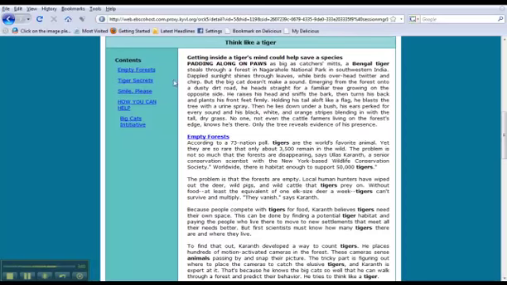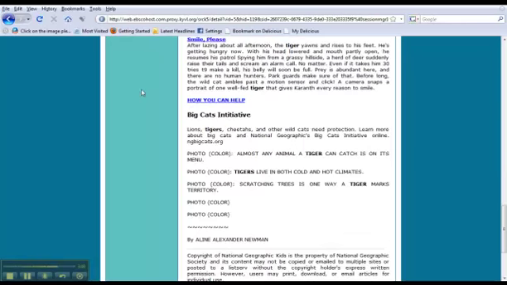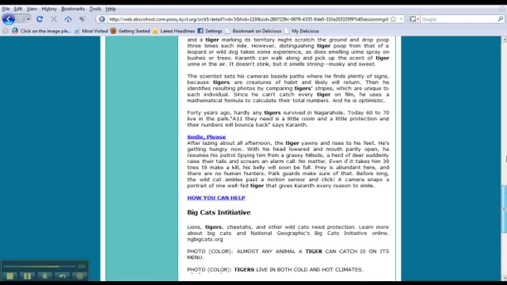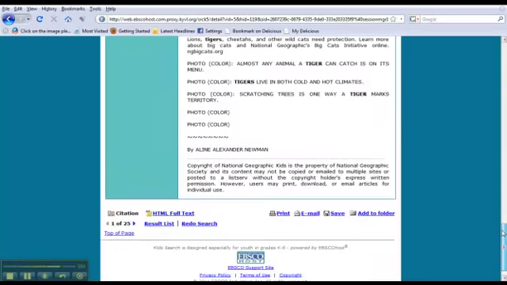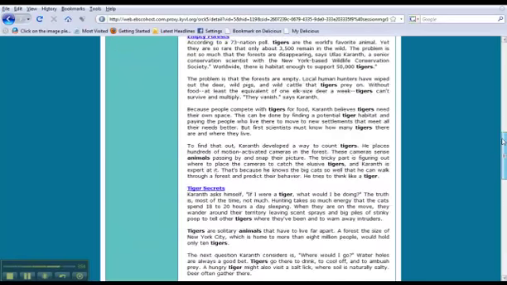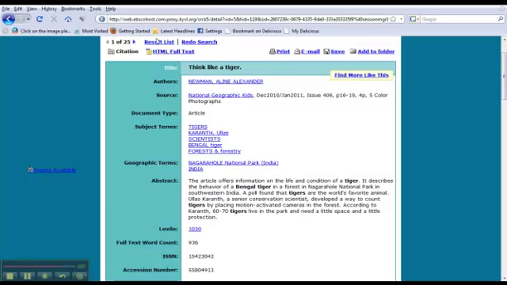Notice that on the left-hand side, you can click on individual subtopics and it will take you to that specific part of the article. Once you're finished, you can simply click the back button or go back to the top of the page and click Result List.